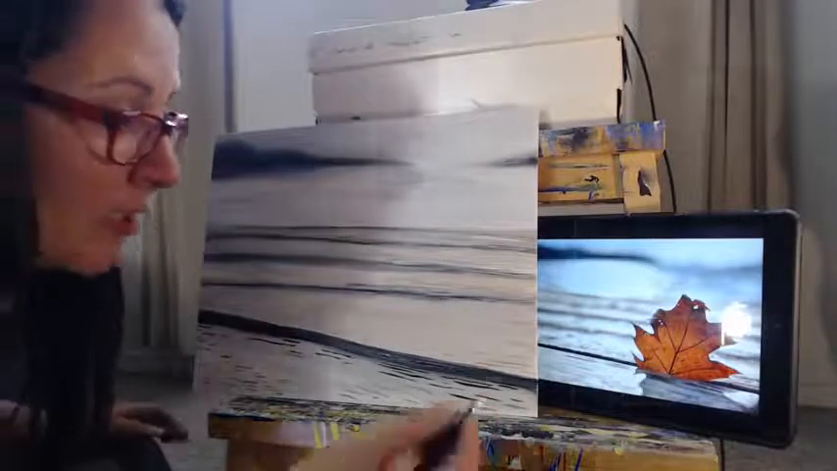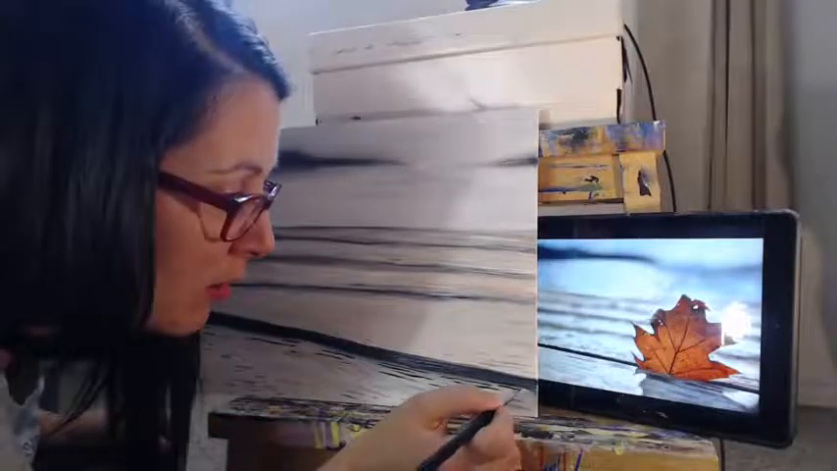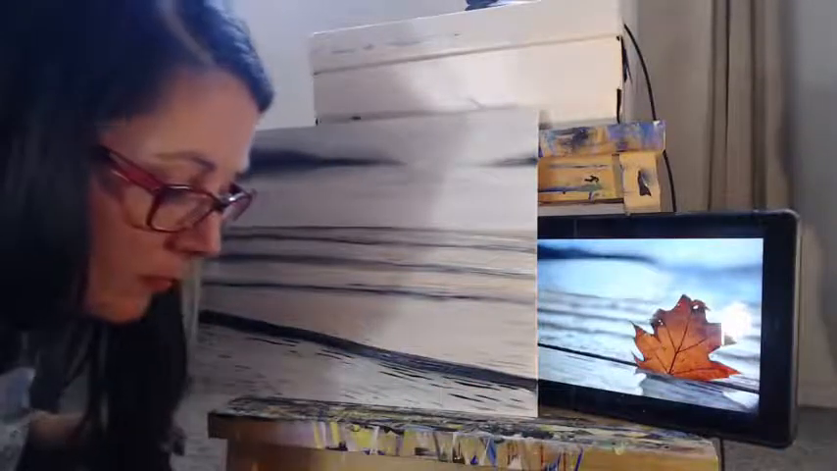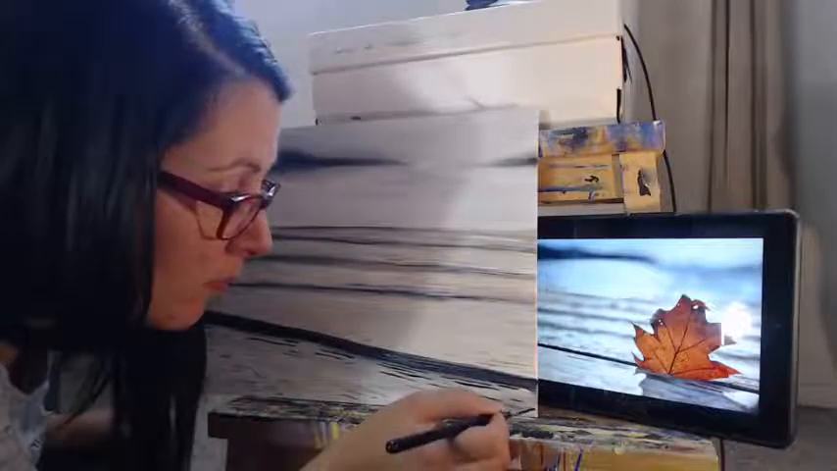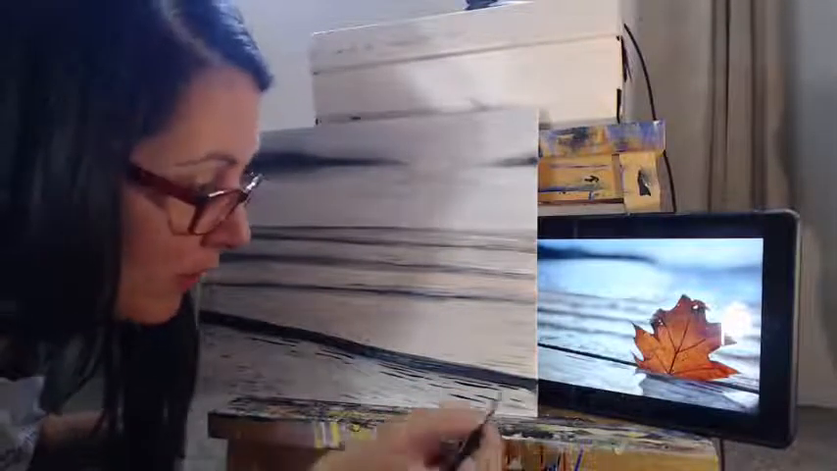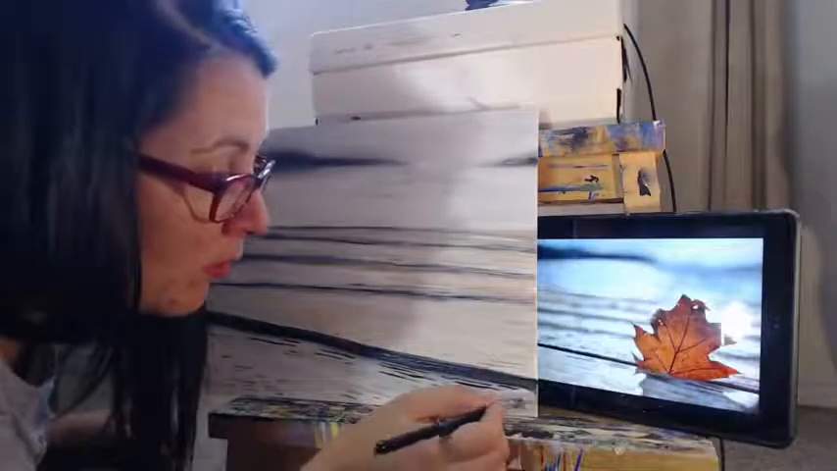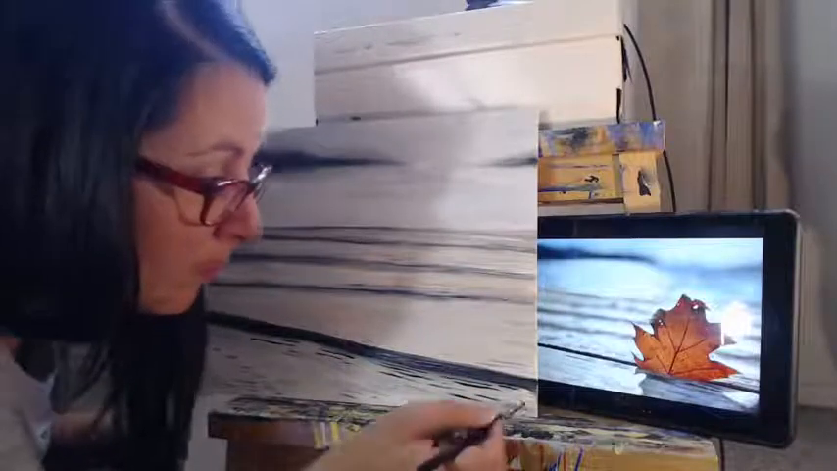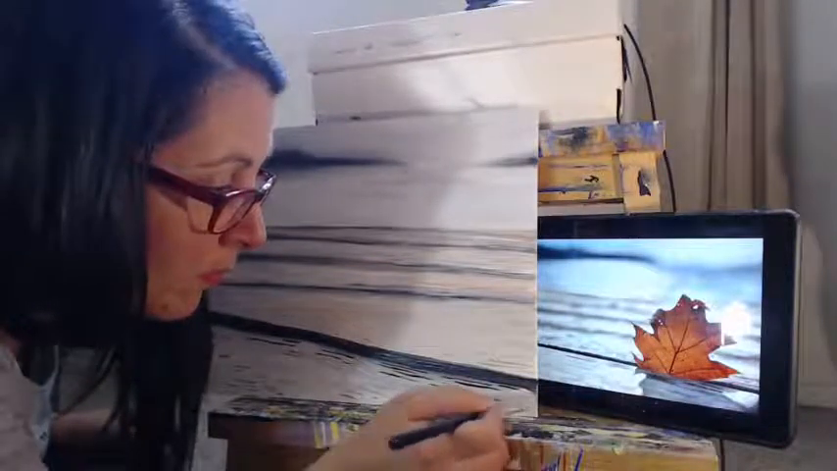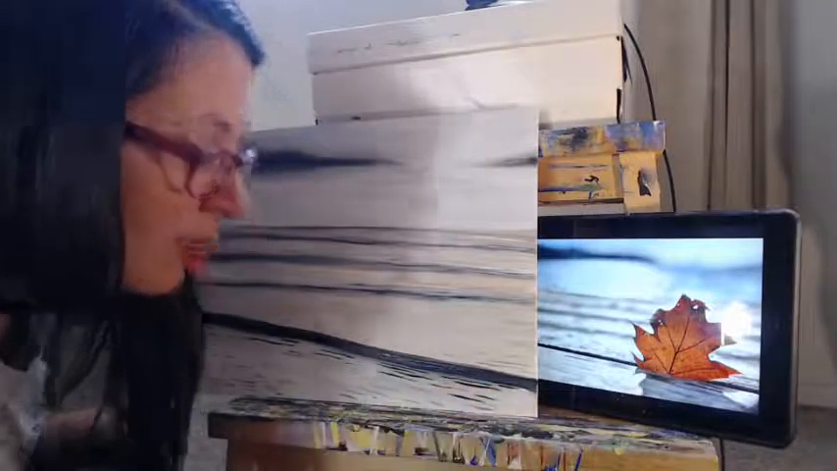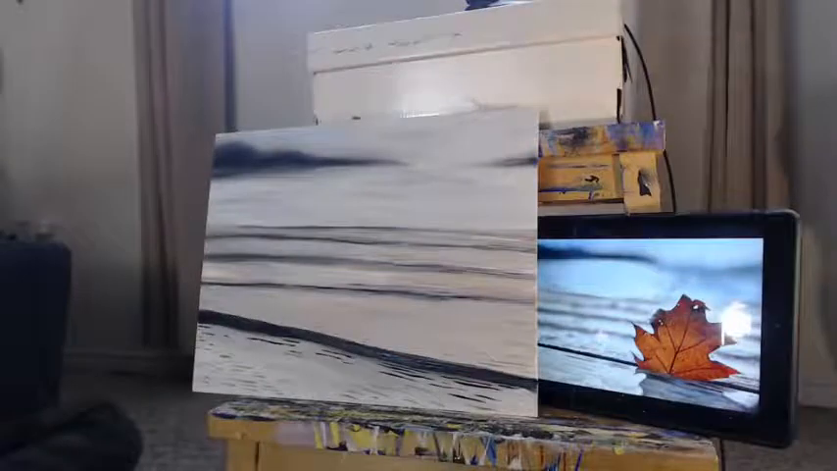You know, actually before I do that, I do want to put in some white. More in this area here. There's quite a bit of brightness here. I think I just kind of missed out on it, so I just want to make that a little brighter. Okay, that's better.